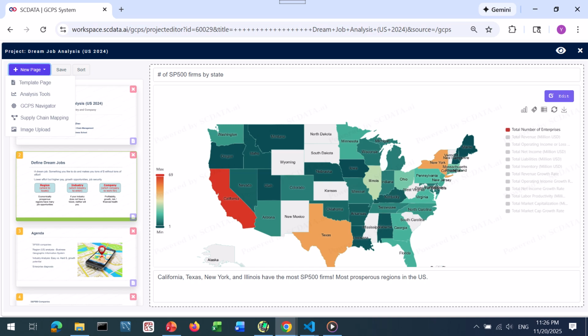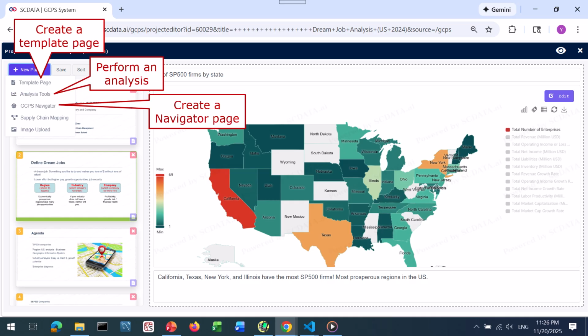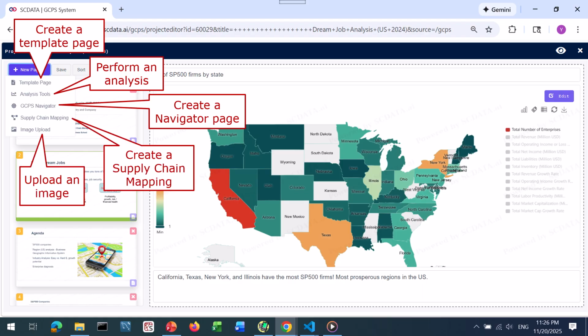You can create a new page by clicking on New Page on the top, and in the drop-down menu, you can choose from the following options: Template Page, Analysis Tools, Navigator, Supply Chain Mapping, and Upload Image. Let me explain each option one by one.